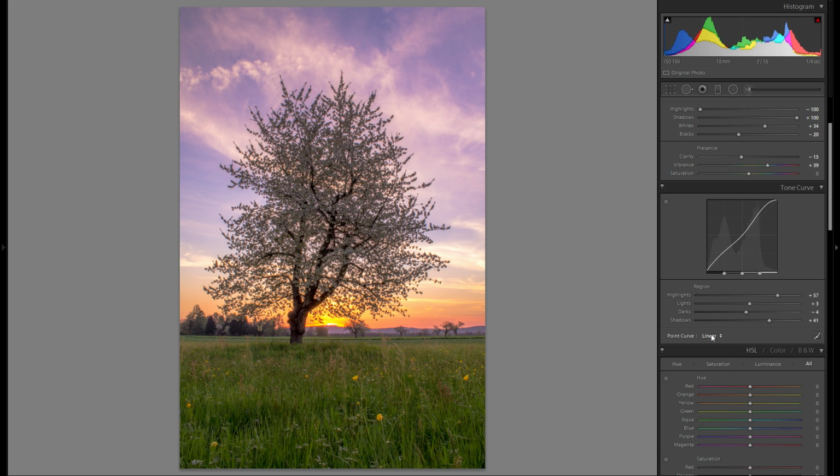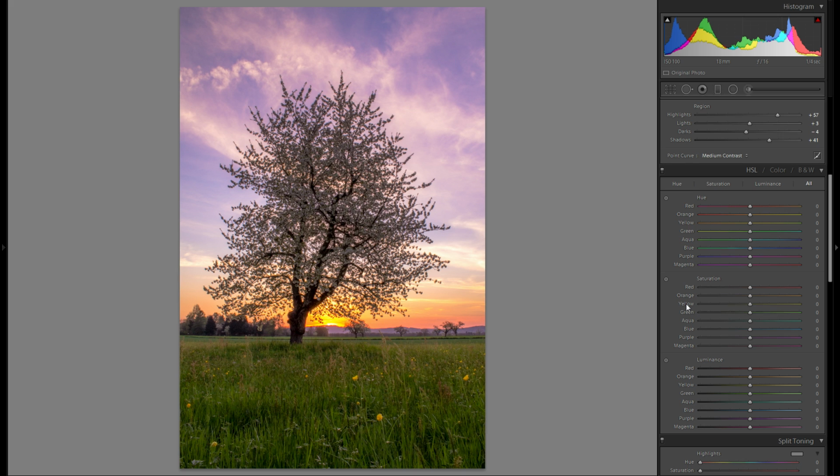But I'd definitely suggest you do still play around with it if you have the time, and especially if you're still learning. Because for example here, I feel like medium contrast works a little bit better than linear for my personal taste, so I'm just gonna stick there. Then the HSL tool, this is a tool that will not have that big of a difference to your picture. That said, it's still worth it to play around if you have the time and if you're still learning especially.